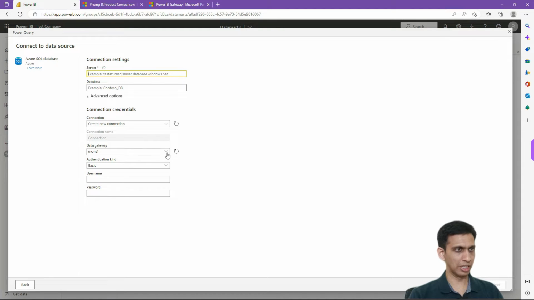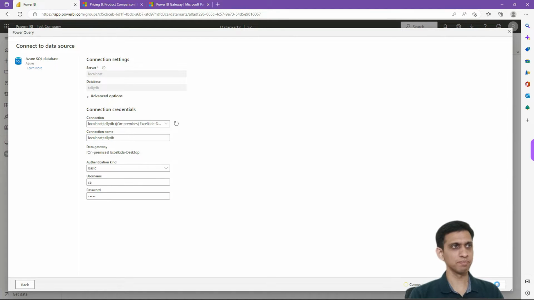In the data gateway, I will have to choose my data gateway so that it will connect to my local SQL Server. The server name is localhost, as you saw in the configuration file, and the database name is tallydb, same as the configuration file. For authentication, we need to choose basic, username SA, and whatever password you have entered, same as in your configuration file. Let me click next to create it.